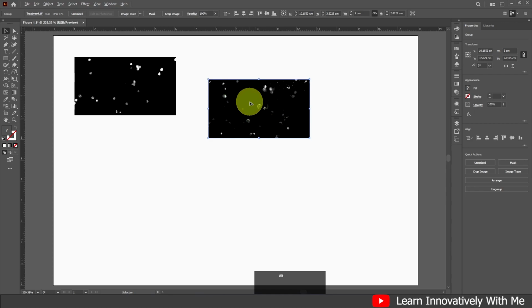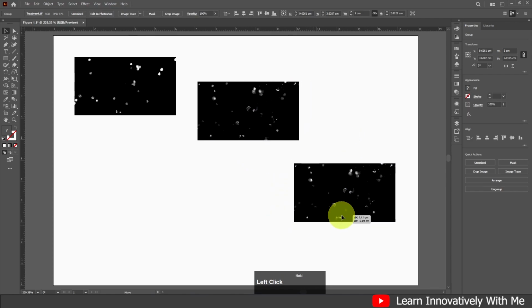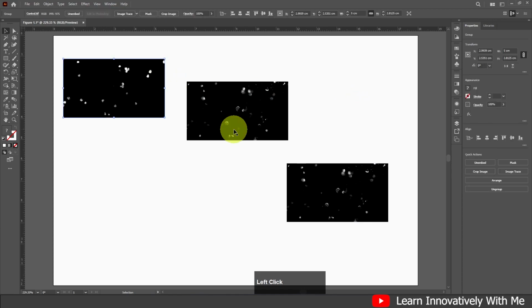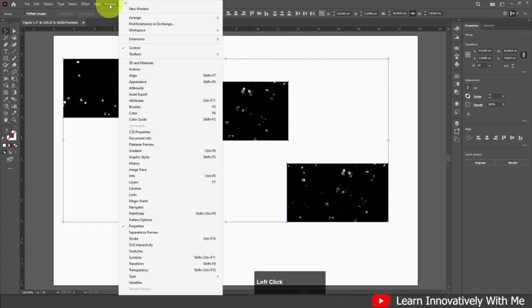I'm pressing the alt button and drag with the left key of mouse. So here the 3 images, and if you select all 3 images by pressing the shift button, but before this select the selection tool here, and to align the image you have to open the align tool. You can see here align tool is showing here on the right side, and if you click here you can expand the option. But maybe in your case if you are not able to see, click here on the window. Here you can see align option is available. Shift plus F7 is the shortcut.